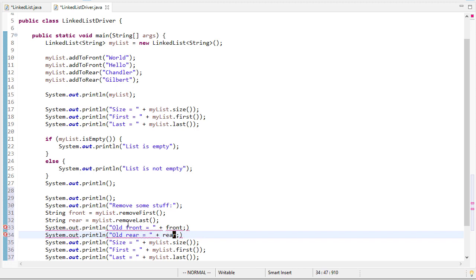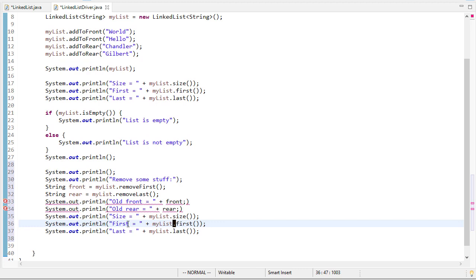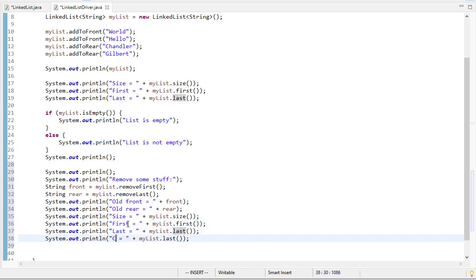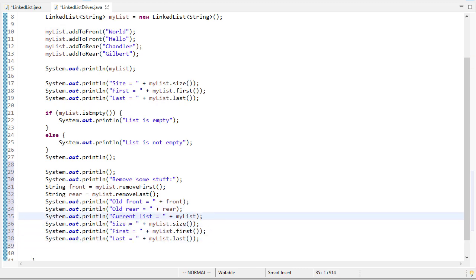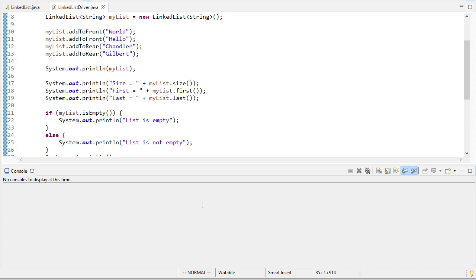And then we'll check that the rear, the first, and the last are correct. And then we'll also print the current list. And actually, let's do this here, so it's a little bit earlier. And I think that should test both of those sufficiently.